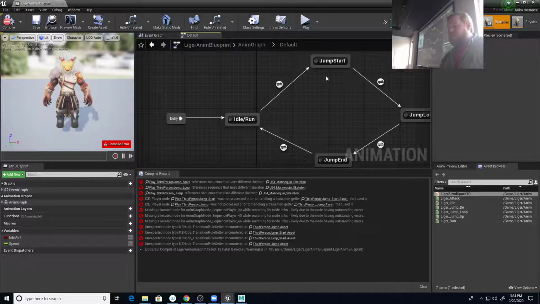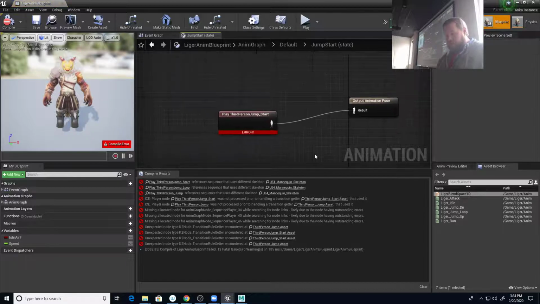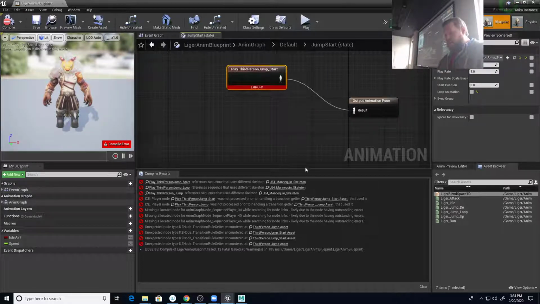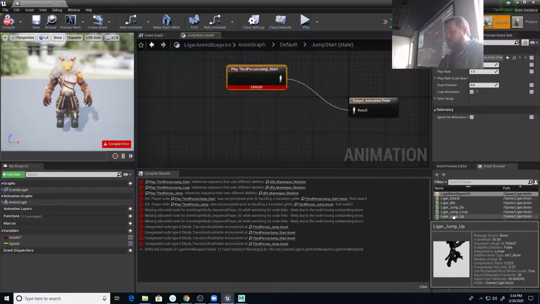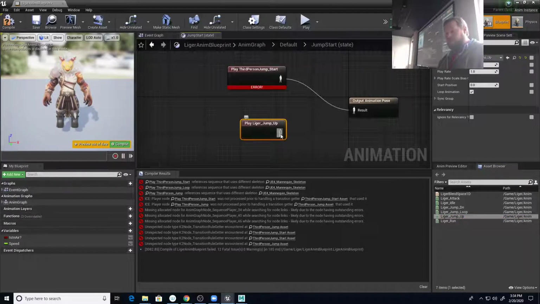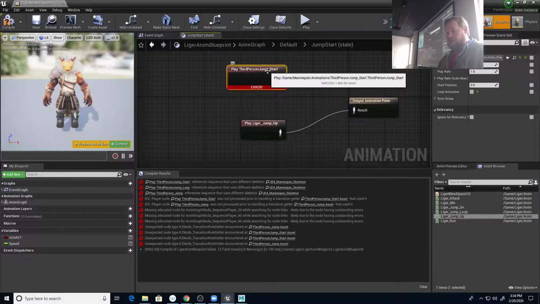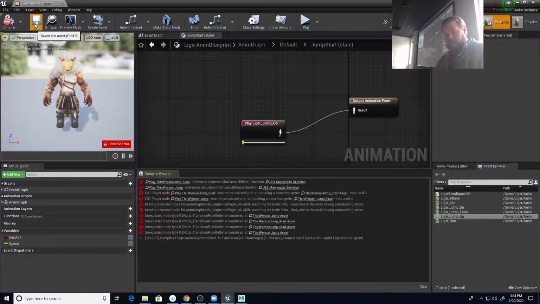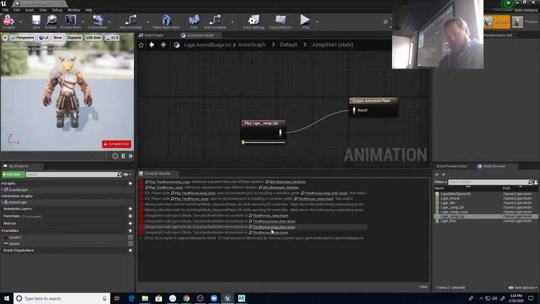So now let's go to the jump start node. Double click on it. This one's a really easy one to fix. This is just saying play the jump start animation. I don't want to play the jump start animation. I want to play the Liger's jump up animation. So I'm just going to drag that in here, plug it in. I can delete that, compile, save. So cleared up a few more errors.